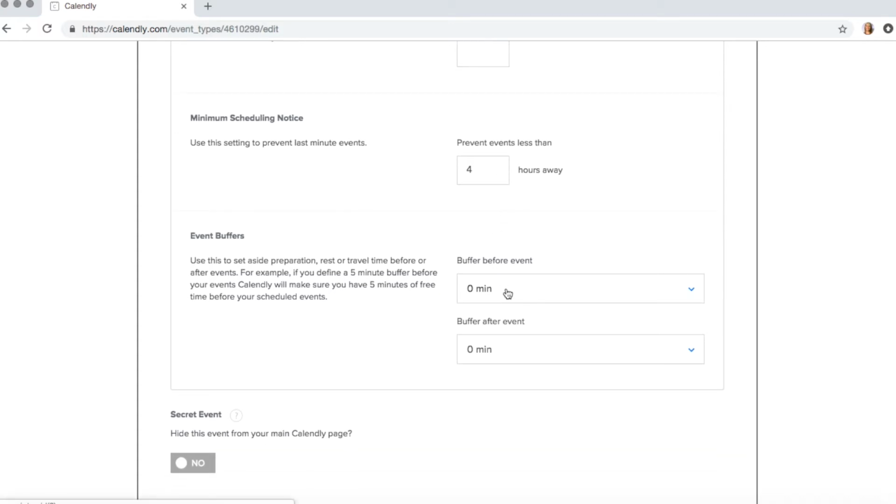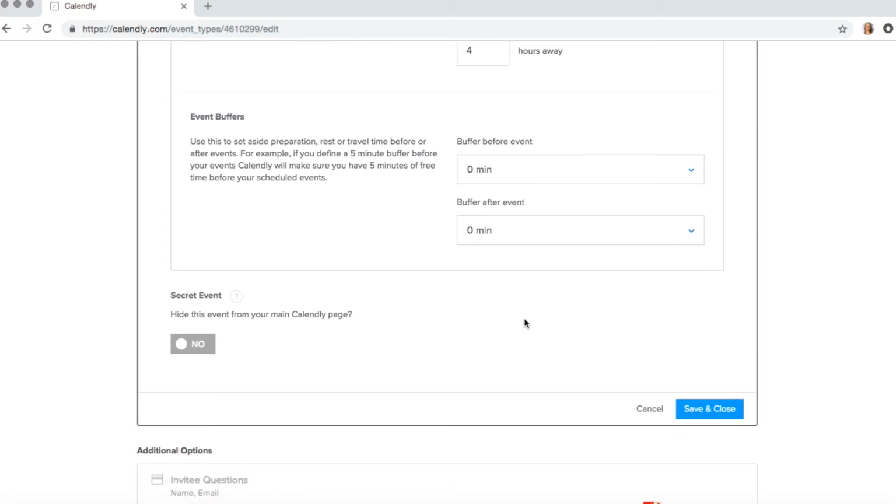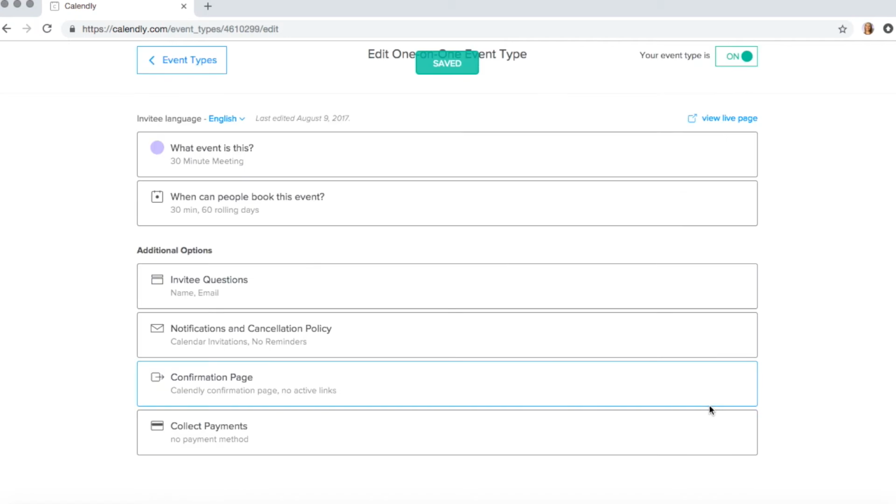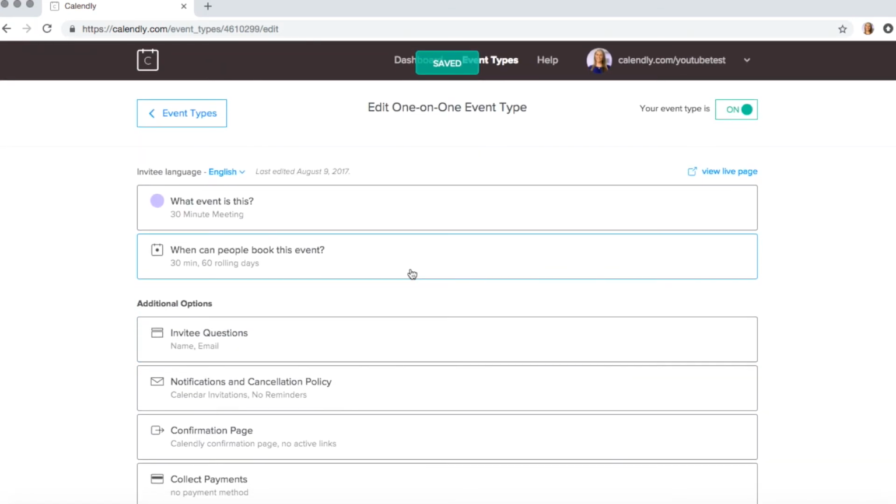You can also include buffer time. That way, if you think you'll be traveling to and from different events, you give yourself some travel time, or you can take a bathroom break, lunch break, whatever you need in between. So make sure if this is something that might impact your scheduling, you do take advantage of that option as well. And then again, we are going to save and close.